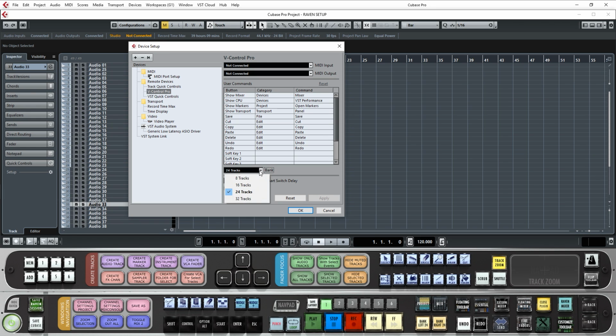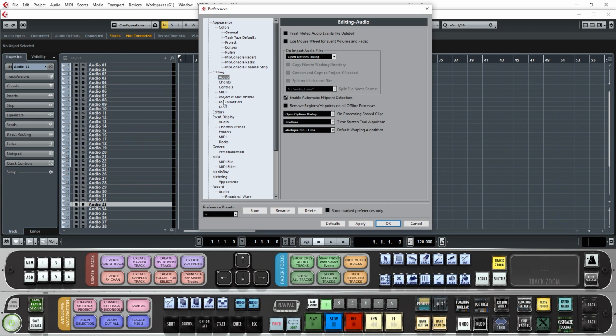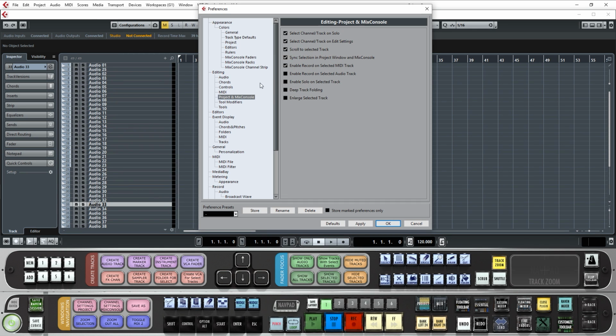Then, click the Bank button and set it to 24 and press Apply. Once completed, close the Device Setup window and navigate to the File menu and open Preferences. Then, select Project and Mix Console in the Editing tab of the Preferences window and uncheck Sync Selection in Project window and Mix Console. This will make sure that the Mix Console doesn't automatically bank without the Raven internal mixer.